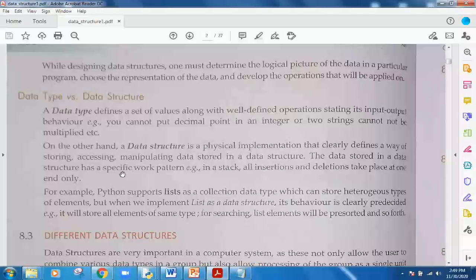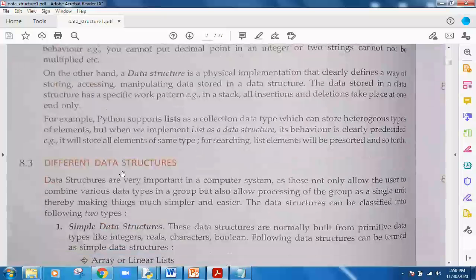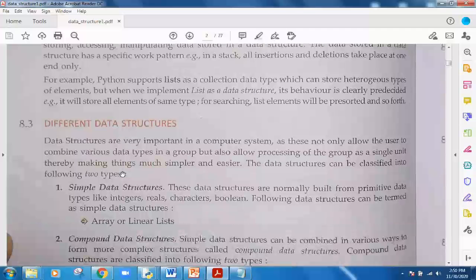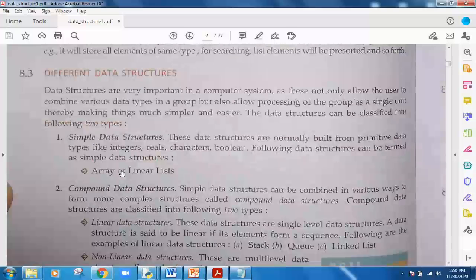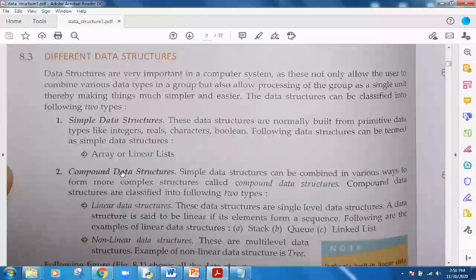Let us now understand the different types of data structures which are available to us. Data structures are very important in our computer system. They not only allow users to combine various data types in a group, but also make processing much simpler and easier. On the basis of complexity, data structures can be classified into two main categories: simple data structures and compound data structures. Simple data structures normally work from primitive data types such as integers, characters, boolean, etc. Arrays and the linear list come in this category.